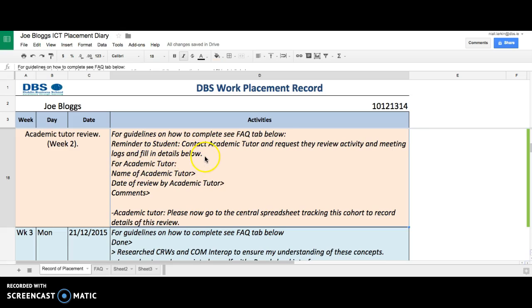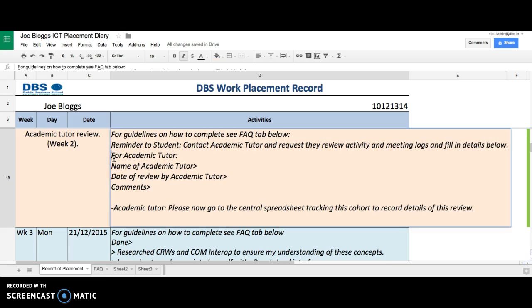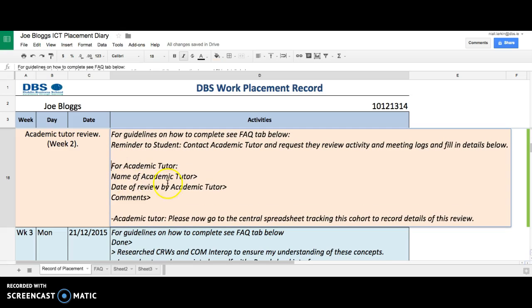So the academic tutor comes in, and they put in their name here. So say I was your academic tutor, I'd come in here and I'd type in my name, and then I'd put in the date that I reviewed this, so maybe we'll say it was January 3rd, 2016. And any comments, I'll say all progressing well.